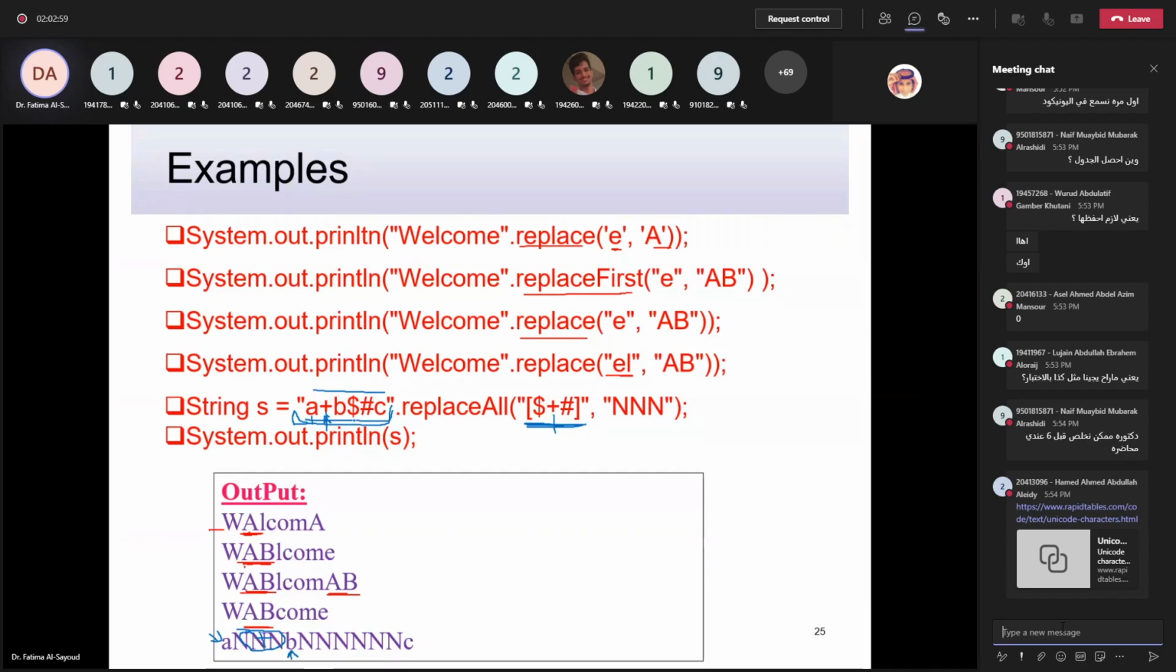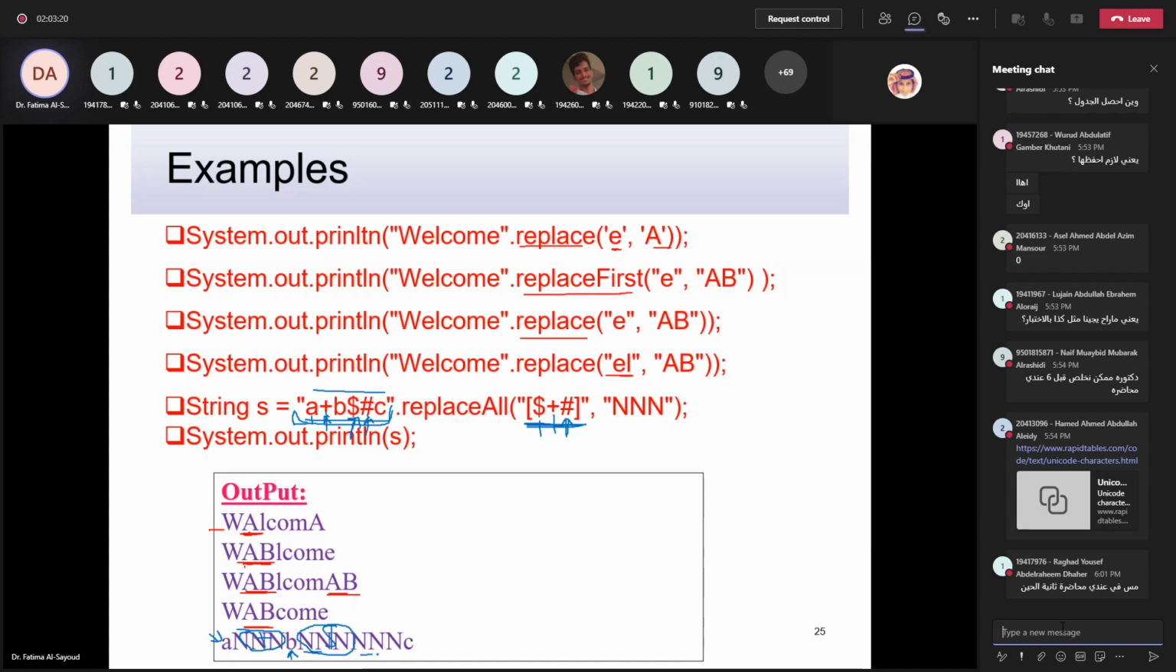Then I have the dollar sign. Is the dollar sign one of the characters here? Yes. So I'm going to replace it with 3 n's. So this is instead of the dollar sign. Then we have the hashtag. Is the hashtag one of the characters here? Yes. So I'm going to replace it with another 3 n's. And then at the end, we have a C, which is not represented by any of these characters. So we just put it as it is.